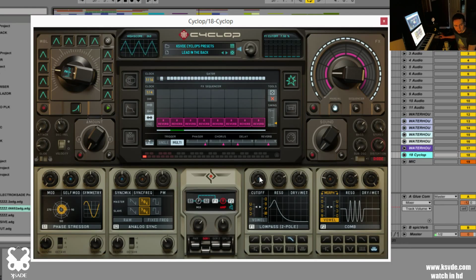So let's go back to the cutoffs over here, the filters, and let's look at the first one. So filter 1, low pass 2 pulse, this one right here. No vowel mode here. We're going to set the cutoff almost all the way down, but barely up, so around 7.5%. Reso around 72%, and dry wet is brought up to around 55%.